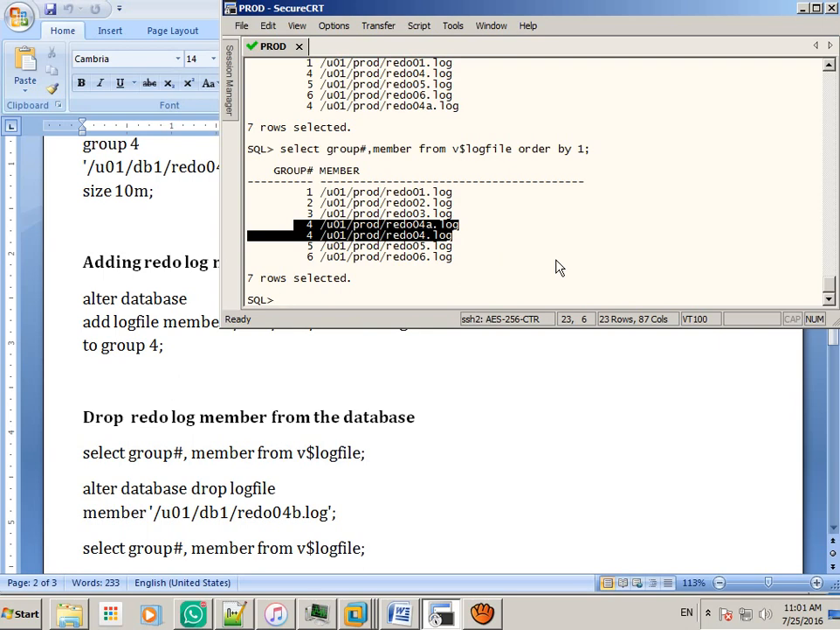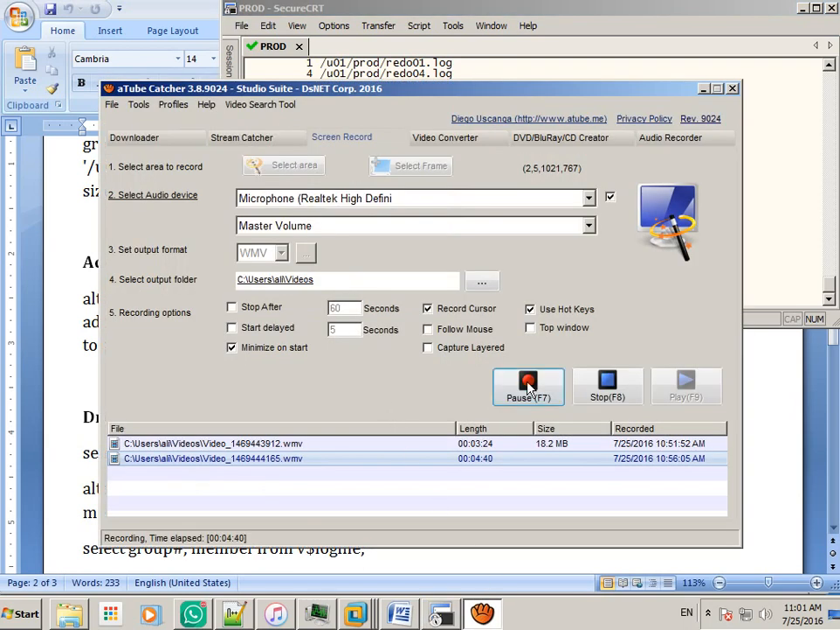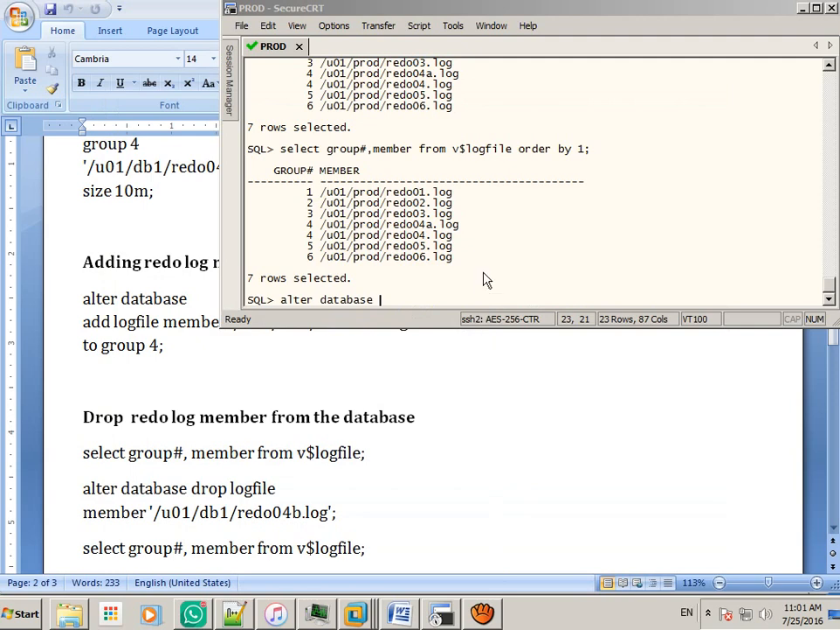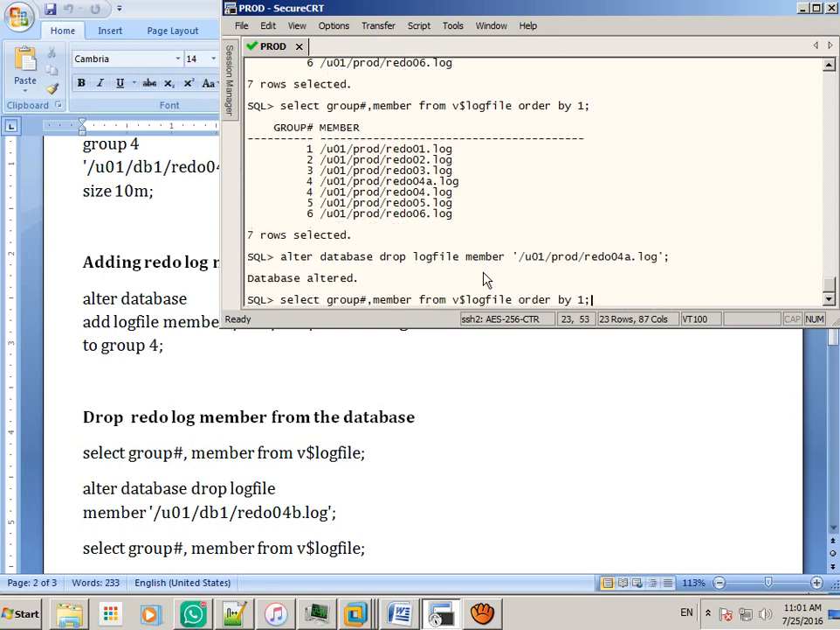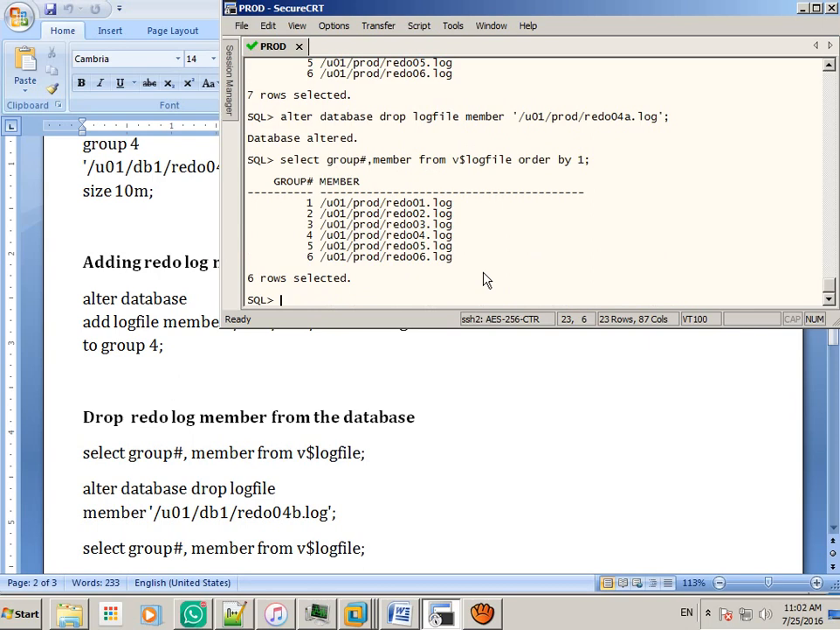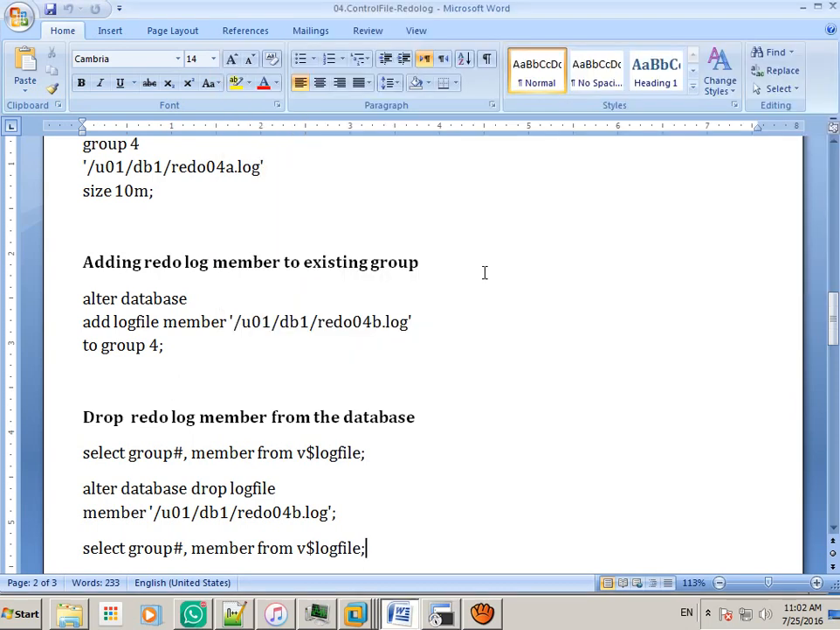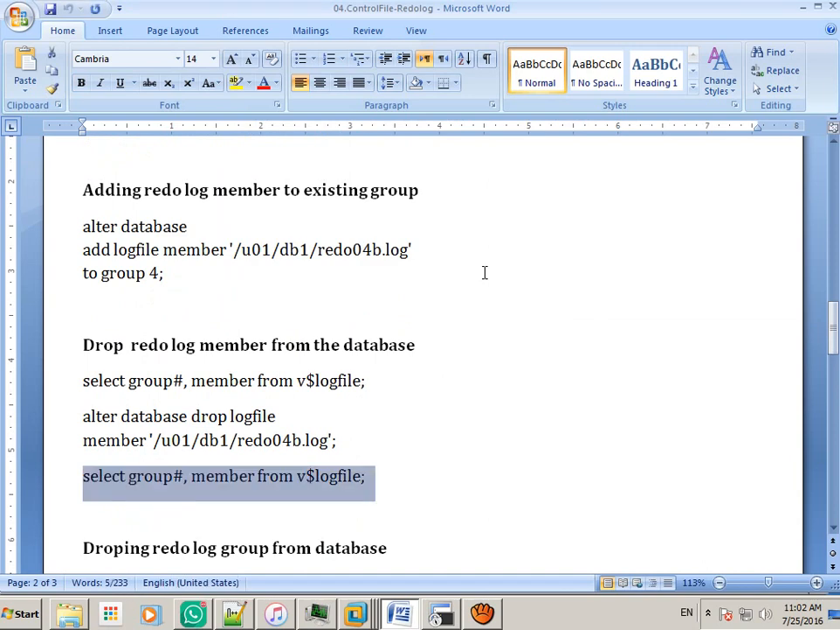We can drop that. Alter database, drop log file member and member name. It has been dropped. So like this we can add and drop. To cross check we can query again.